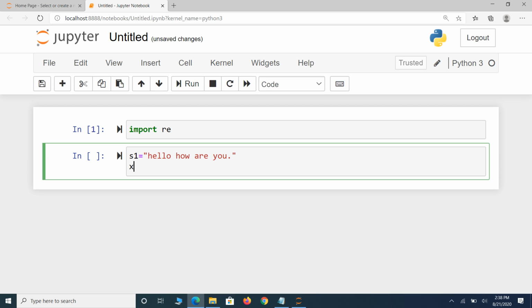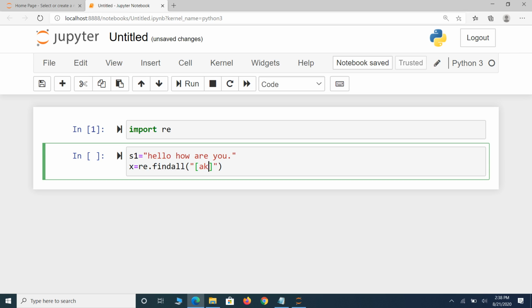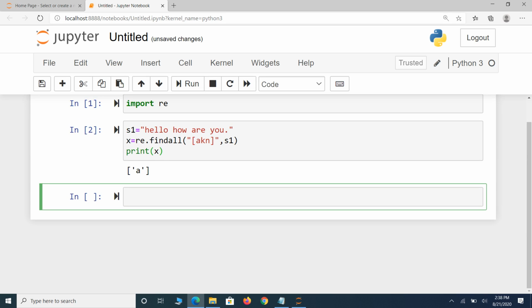Now x is equal to re.findall. What is my pattern? My pattern is [AKN]. The meaning is, in the string it searches for A or K or N. Check in the string s1, print of x. Execute this code. See, in the given string A is present.